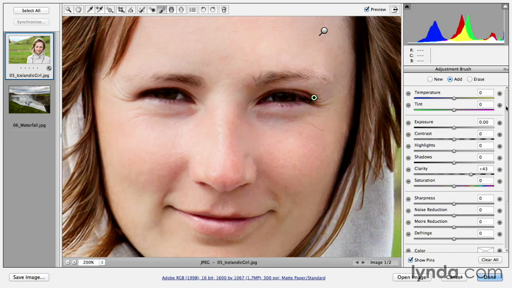So I'm just going to scroll up a little bit and then maybe increase my shadow slider a little bit to just lighten those eyes. So again, we'll tap the P key to preview that before and after. If we think it's too much of an effect, we can decrease the positive clarity, decrease the shadows a little bit, and then again, use the P key before and after.